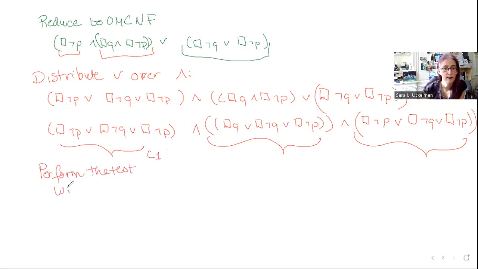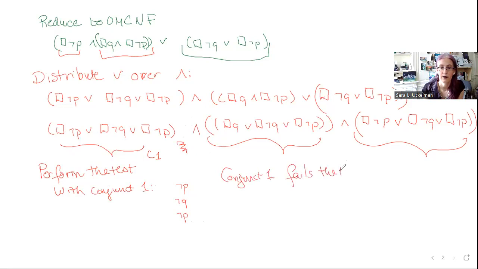Let's start with conjunct 1. And we have 3 different disjunctions that we make, one for each of these necessity claims. The first one is the degenerate disjunction not P. The second is the degenerate disjunction not Q. And the third is the degenerate disjunction not P, because we don't have any diamond formulas to be disjoining to. None of these are tautologies. Therefore, conjunct 1 fails the test.